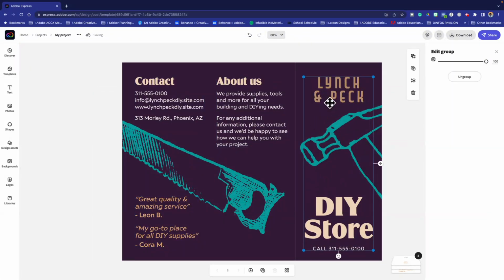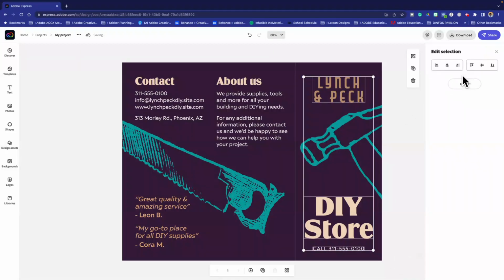So now I want to change something about this one. Notice it's grabbing that whole square. That means that this is grouped. So these are called nested groups. It's a group within a group. So I'm going to ungroup that.